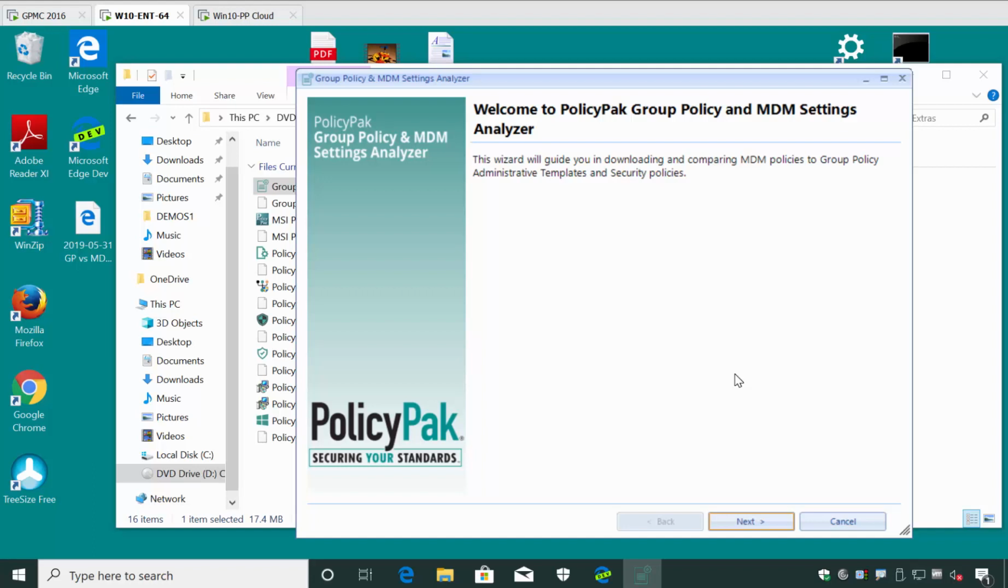you can use the free tool, the PolicyPak Group Policy and MDM Settings Analyzer, to help you understand exactly what settings are and are not in your MDM service. Now, this is not about Intune specifically, this is about all MDM services. So what does this tool do?